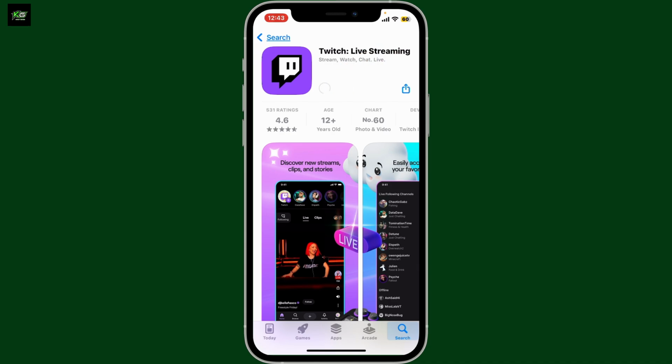For Androids, you can tap on the Install button to start downloading the app on your device. After waiting for a couple of minutes, the application will be downloaded and it will be ready for use. Once the app is done, tap on Open, and that's how you can easily download Twitch right on your smartphone.